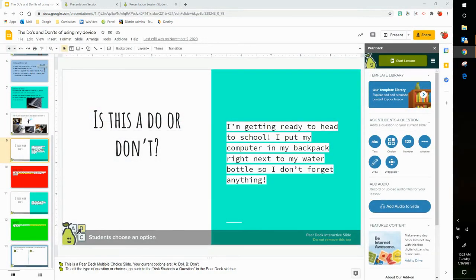Now, one of the biggest questions that I hear from Pear Deck users when they're talking about student pace lessons is if they have the little ones or they have non-readers or struggling readers, how do you go about giving a student pace lesson if students cannot fully read what is on the slide?